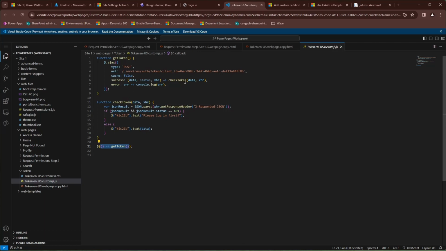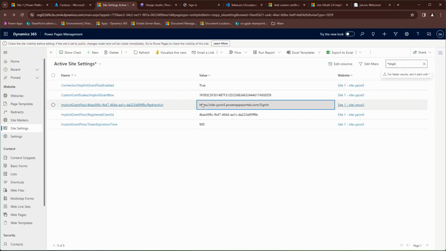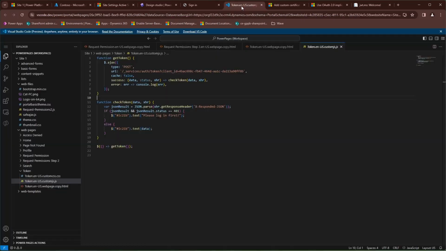And then we check the result for A. If the user is not logged in, you will have a responded JSON header, which tells you that you need to go to the login page. This is why you've added this configuration right here to tell the page where the sign in is. And otherwise it will just print the text out to the page.